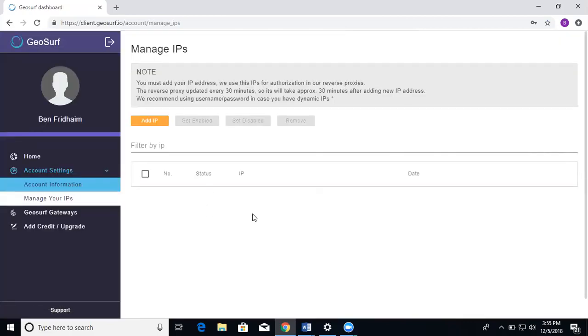Here you can add, enable, or disable the IPs you've chosen to whitelist. For a more thorough run-through of this section, please watch our How to Whitelist Your IPs tutorial video, which can be found on our website and YouTube channel.